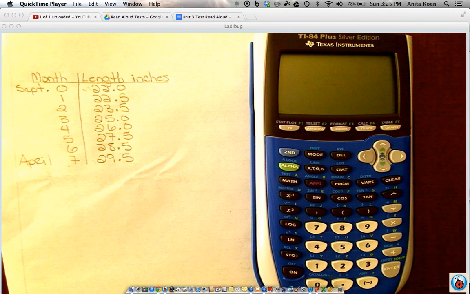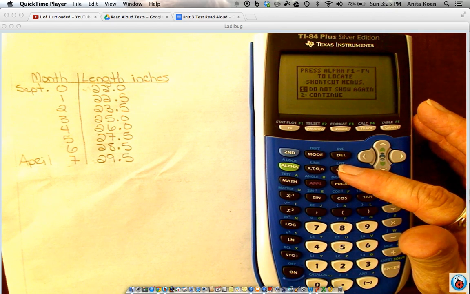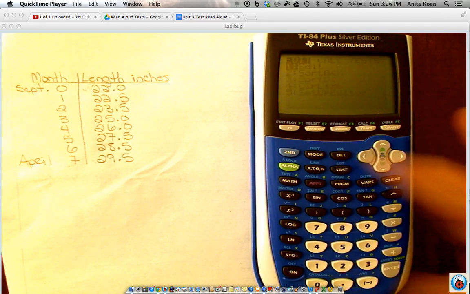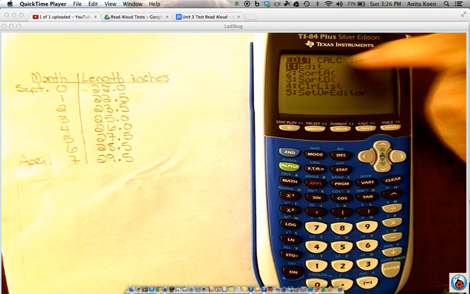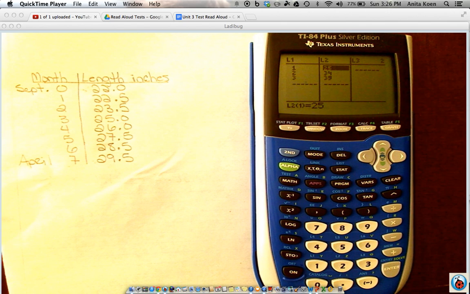So if I want to find the line of best fit that models the length of this baby alligator, I'm first going to go to my calculator. I'm going to put the information into the calculator. So I'm going to hit the stat key, which is right here, and there are three things here. It says edit, calculate, and tests. We're going to edit our data first. Notice that edit is highlighted, so I'm going to hit enter.